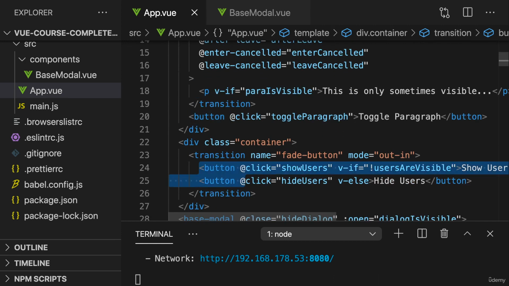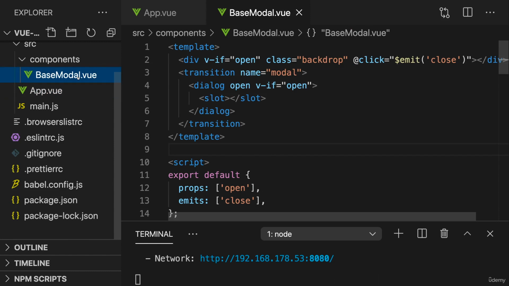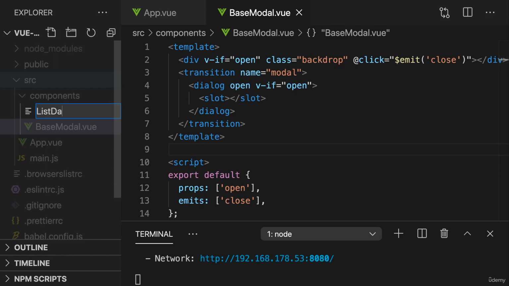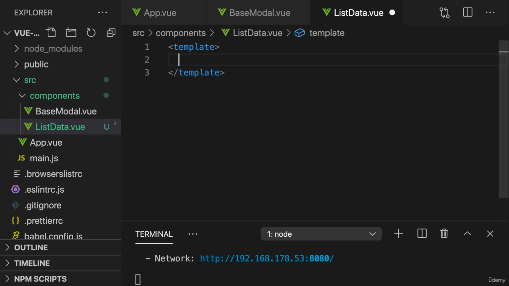Now, up to this point, we always added the addition or removal of just one element. I mean, even with the two buttons here, it was about having just one button active on the page at the same time. But sometimes you also have lists of data which you want to animate. So you have multiple list items and you might want to animate this. And thankfully, Vue got you covered for that as well.